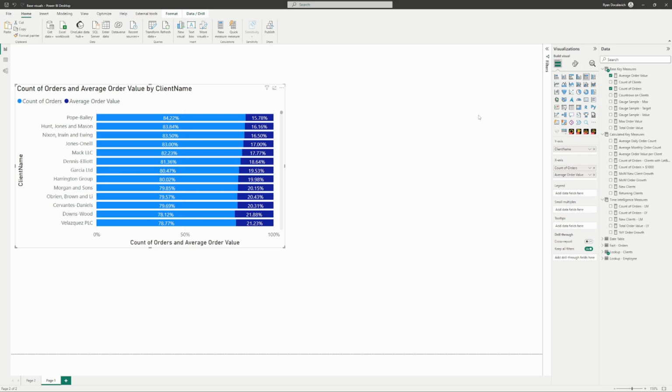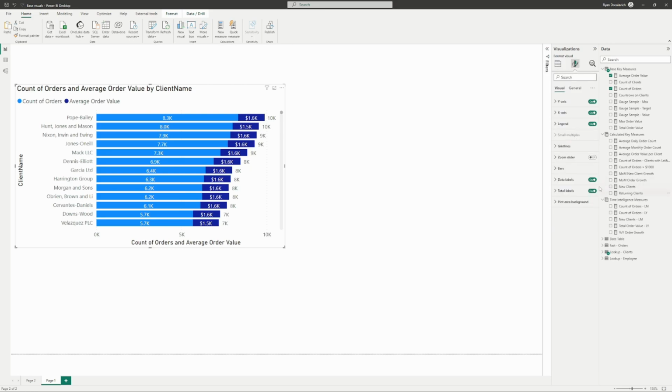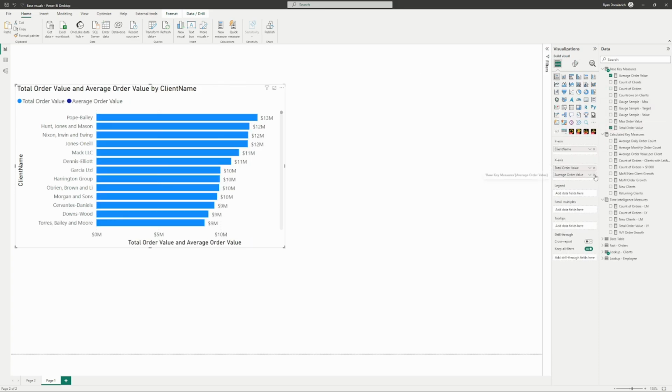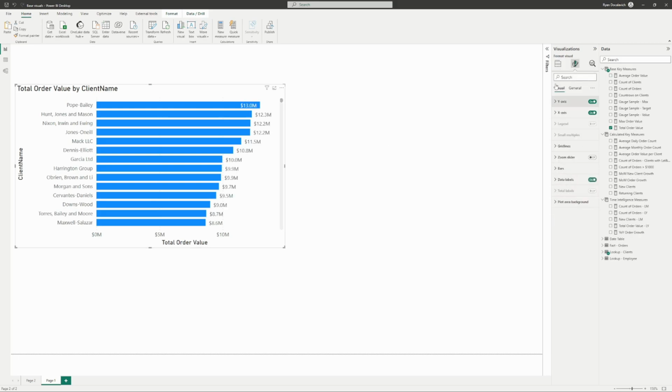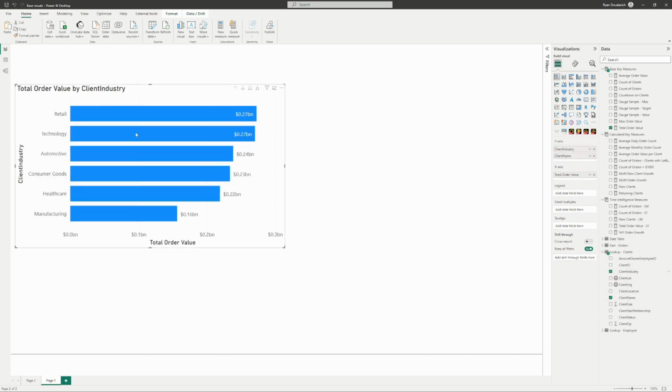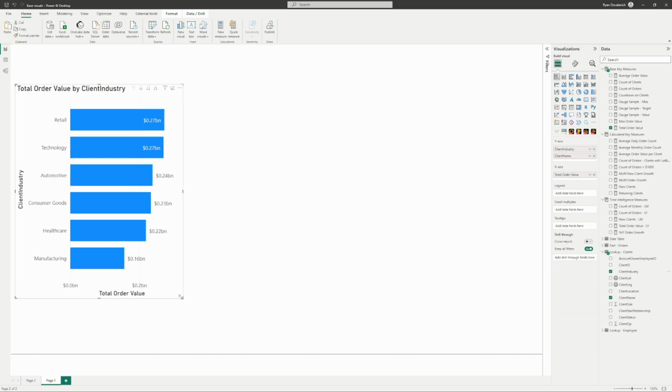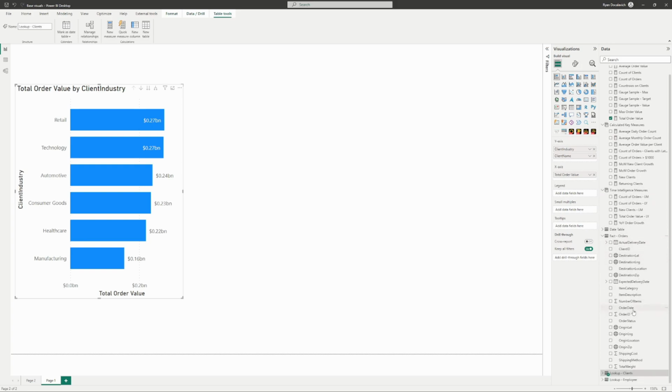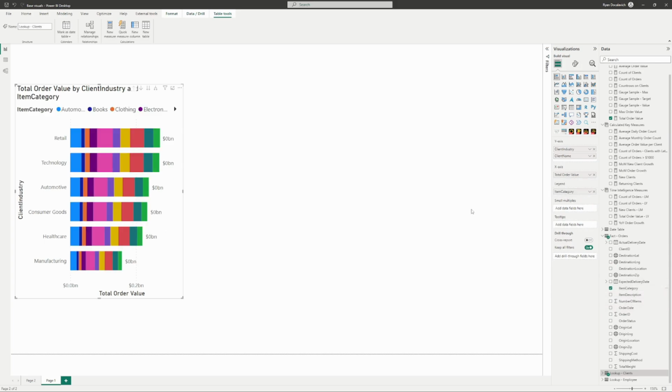So alrighty, let me go with a nice and pretty one here. Let me get this prettied up and then kind of tossed into the corner. Let's go with, we want total value on here. Let's kick you guys out. Let's go detail. And let's throw on our client industry on top. Okay, cool. And one more thing to do here is let's throw on a little legend for the order type. Item category on the legend, and there we go.